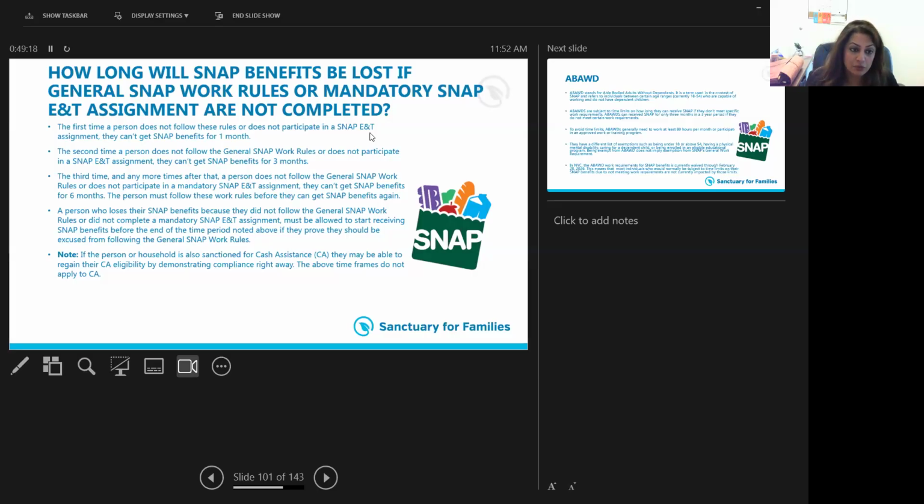The second time you violate the work rules, the general work rules, and don't participate in the SNAP ENT assignment, you can get sanctioned for 3 months, which means that your household cannot get SNAP for 3 months, even if they reapply and show willingness to work. The third time, and any more times after that, they are barred from getting SNAP benefits for 6 months. These are durational sanctions, and the person must follow these work rules to get the SNAP benefits again. So for example, if that's the third time they've gotten sanctioned, before the 6-month sanction is over, they have to show that they're working so that they can start getting their SNAP after the 6-month sanction is over.